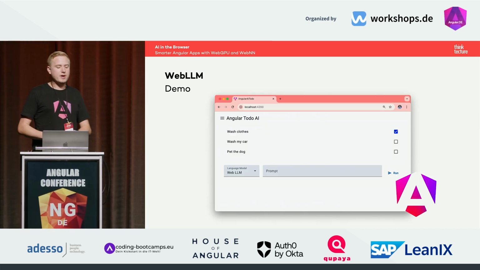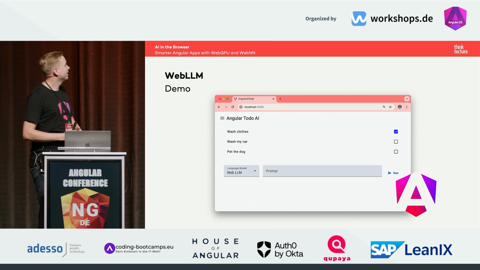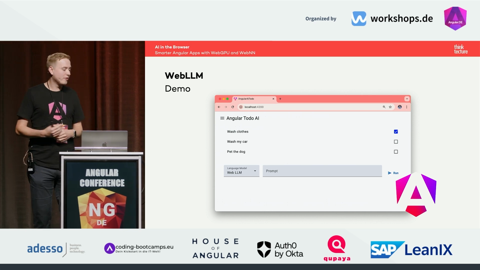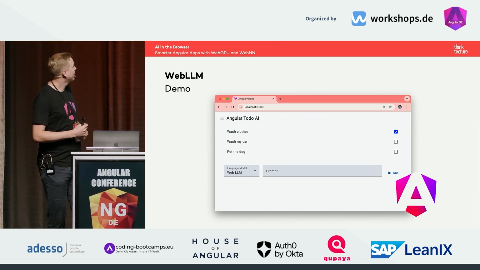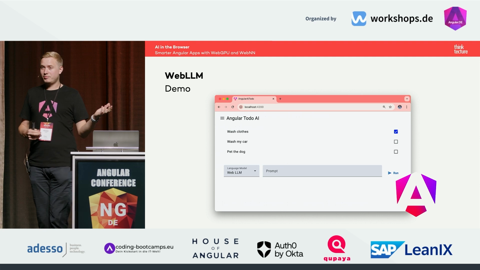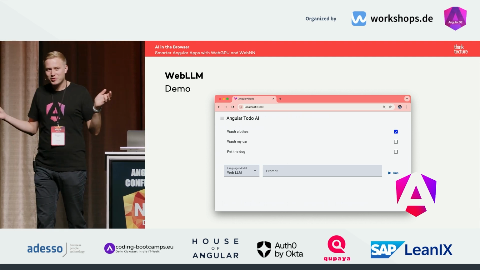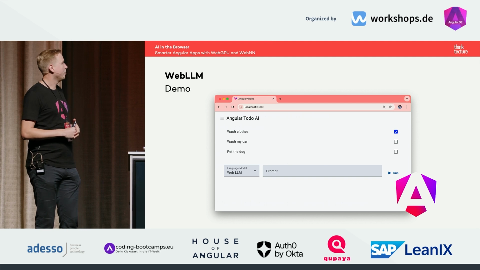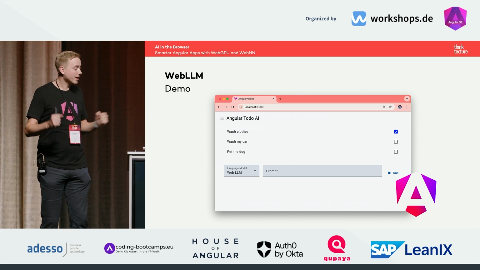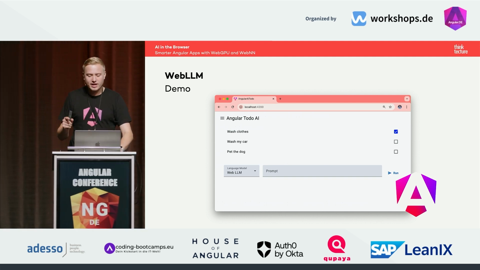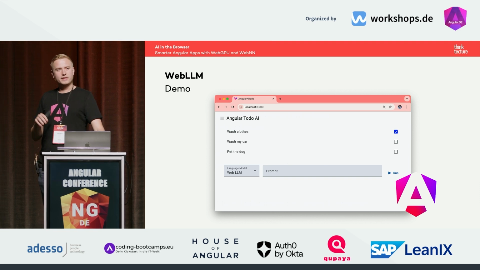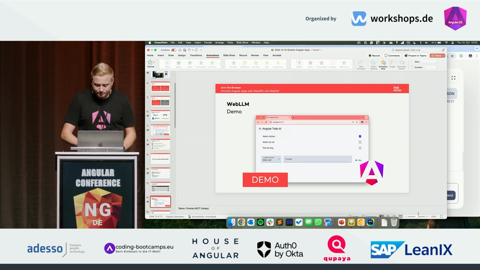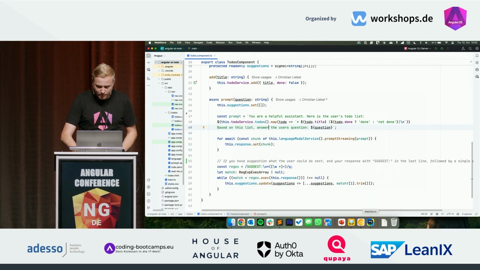So I built WebLLM into this neat little other Angular forms-based app. It's a to-do list app, right? Standard demo. And then there's like this prompt box at the very bottom. And yeah, let's first of all have a look at how the code looks, and then we will run the demo. So I'm going to switch to my WebStorm here.